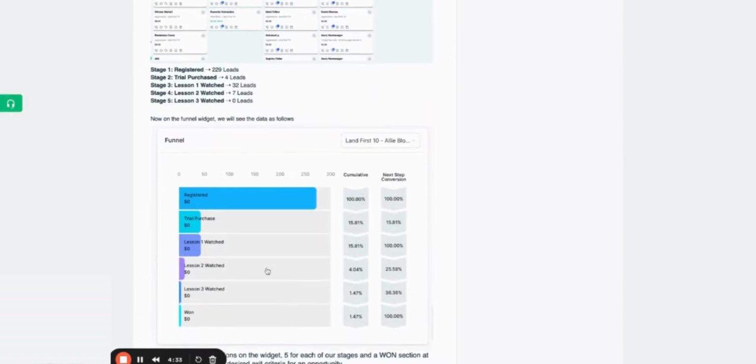Once you are done with this, you can go onto your dashboard and you will see this funnel widget for your pipeline here. You can also see the drop down where you can switch between different pipelines and the data will load accordingly. Before we proceed, for reference, let's consider this Land First 10 pipeline.